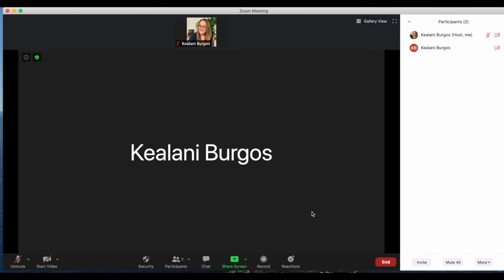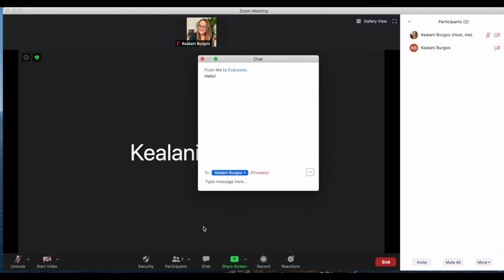To ask a question, we will be using the chat function. Click on the chat button in the bottom center of the screen. A window will appear with chat options. At the bottom, either a person's name or the word everyone will be in blue. To change who the message is going to be sent to, click on that field. From there, you can either choose to send a message to an individual or to everyone in the meeting.